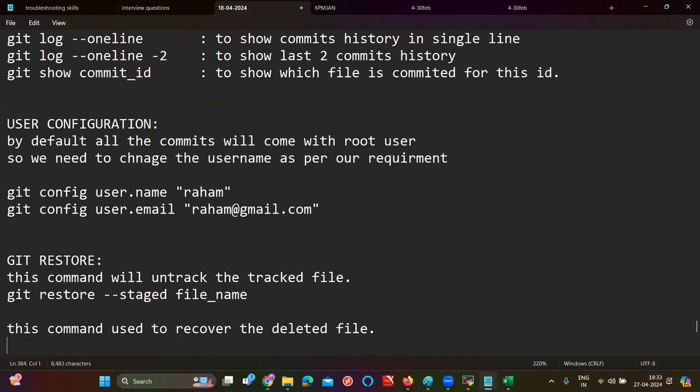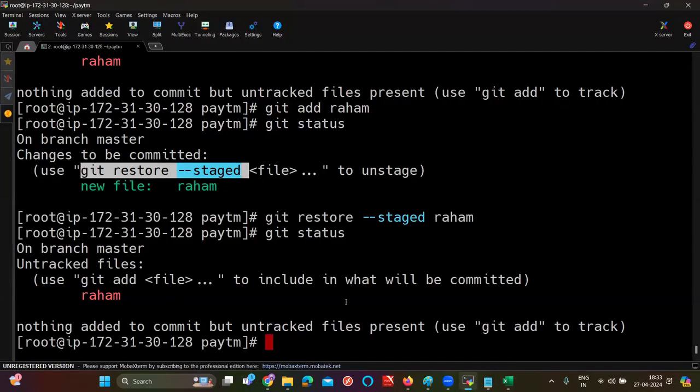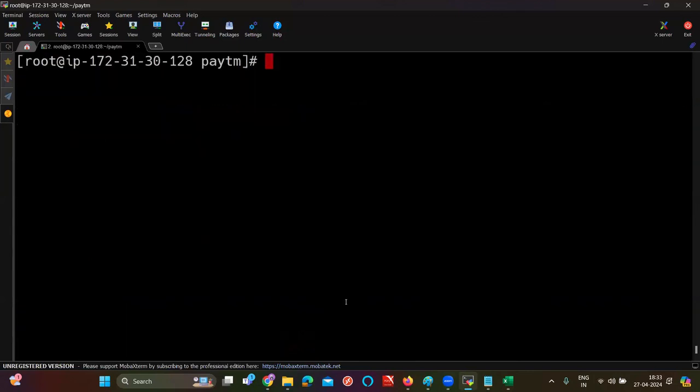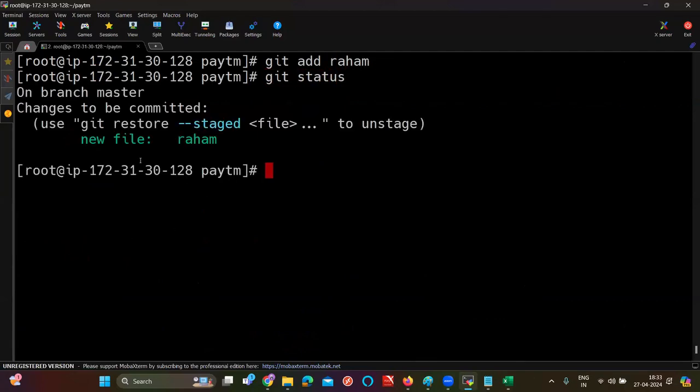For example, here I have the file called Raham. Let me track it first of all. Remember, if you want to recover, you first need to track it. How to track? Git add. Oh, sorry, Raham is the name. Git add Raham. Now give the command git status.